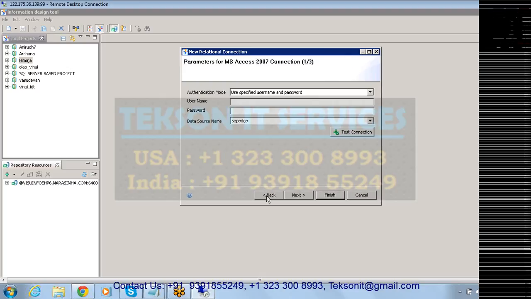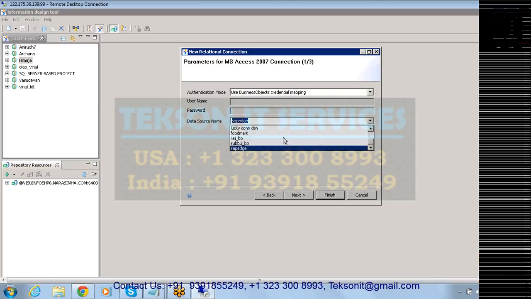ODBC drivers, then I can just click on next. Once I click on next, as you are connecting to the database, it would be asking me the authentication. So I say the authentication is to use the business objects credentials only. Each database would be having certain data sources. The data source name I am having is called club. So let's go to the club, go for test connection and click on OK.